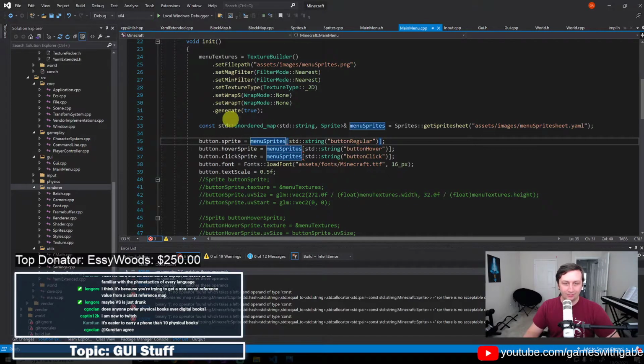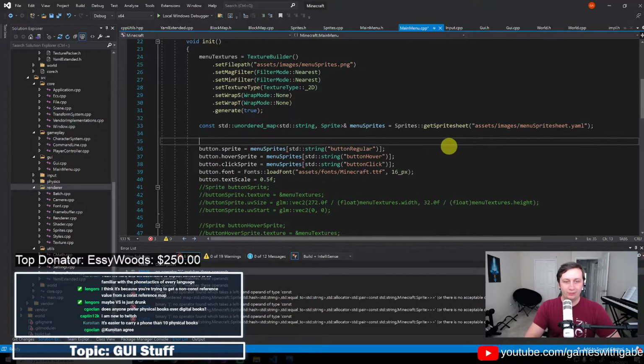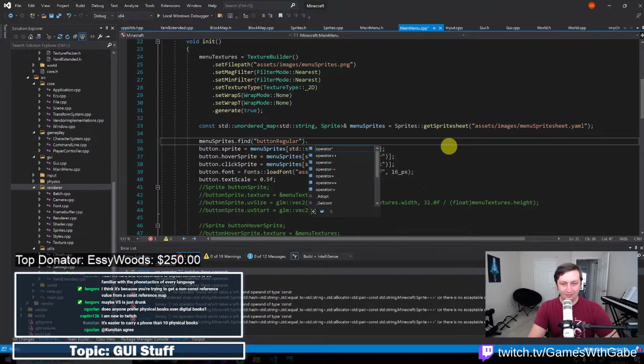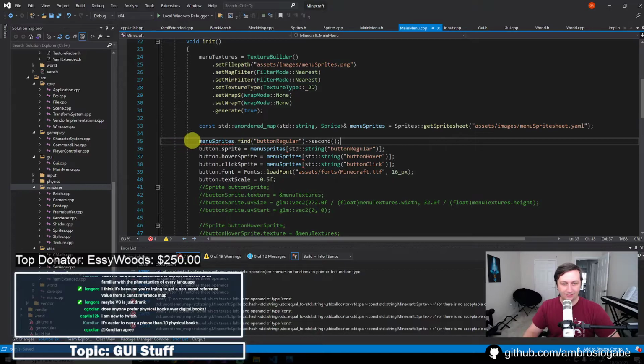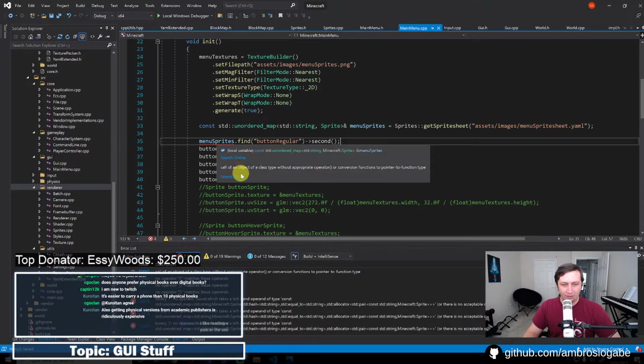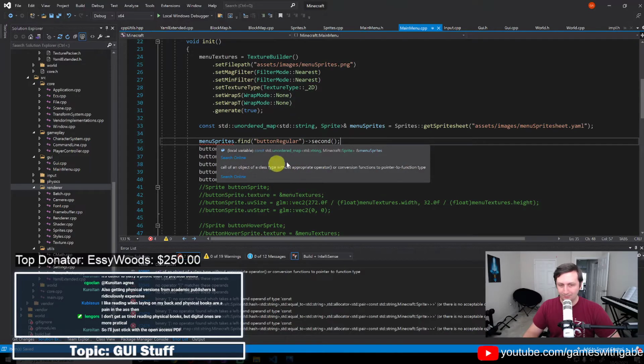No operator. Okay, what if I did menu sprites dot find button regular dot second? Or do I have to do second? Does that work? No, it still doesn't like it. What does this say? Call of an object of a class without appropriate operator or conversion functions to pointer to function type. This is weird. Okay.